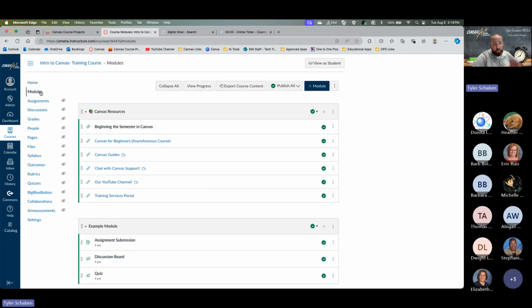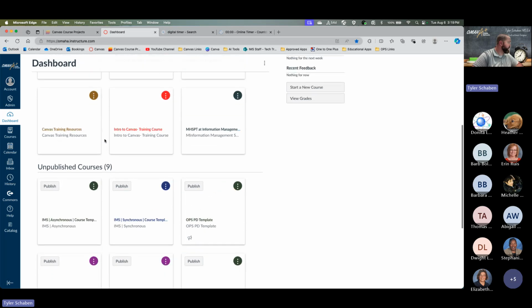But if you're one of those people that isn't getting a course yet, don't worry. We have not left you out to dry. There is a template that you can copy into a blank course. So if I come over here to my dashboard, I'm going to go to another course that should be blank if I remembered to wipe it.